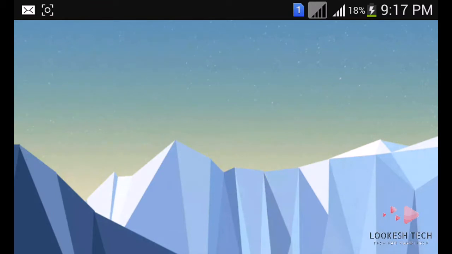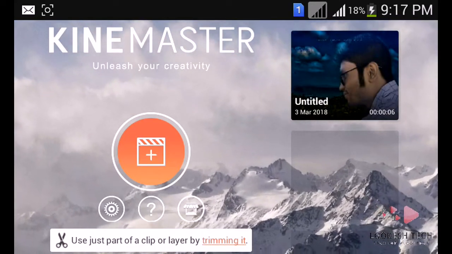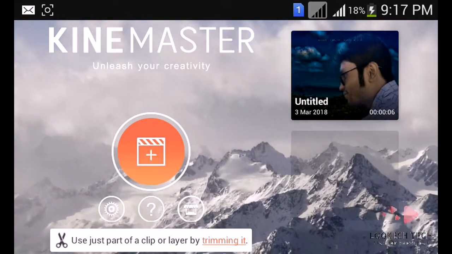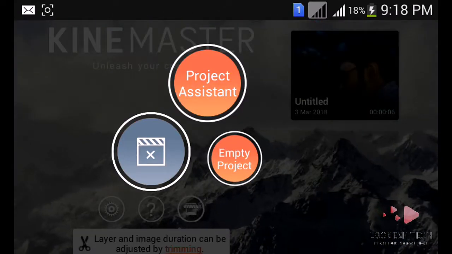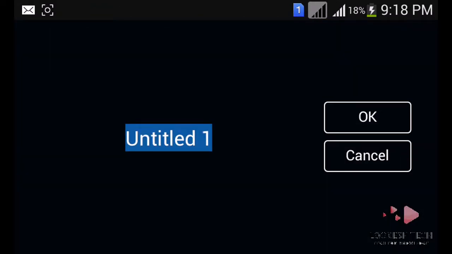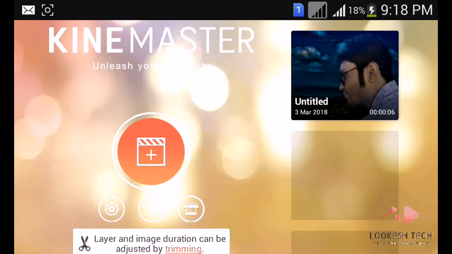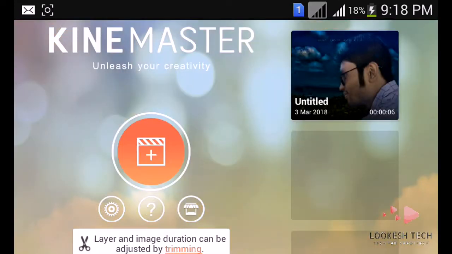Just wait. You see that it opens, in which you have to click on this plus sign, and that is called project assistant. Keep clicking. Just OK.